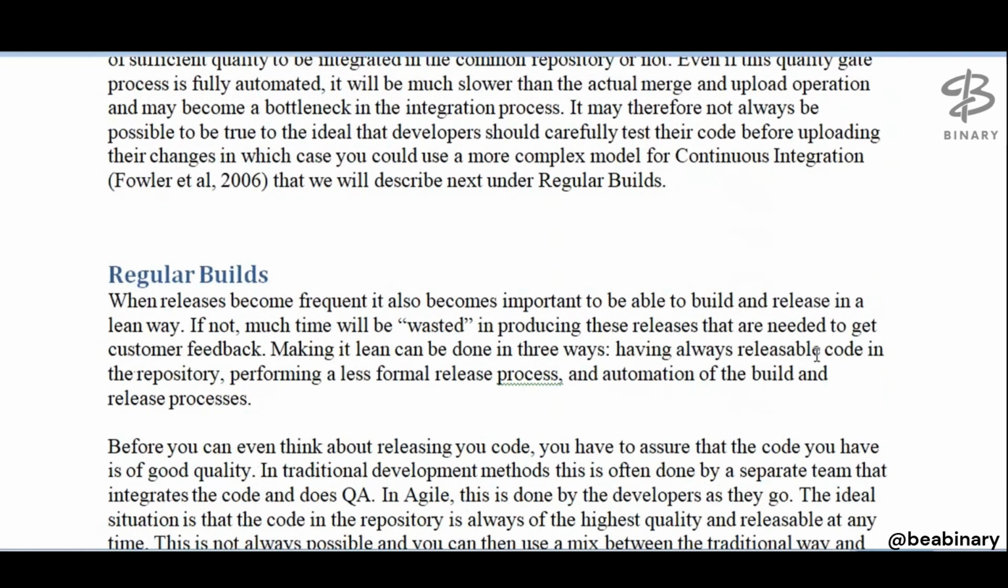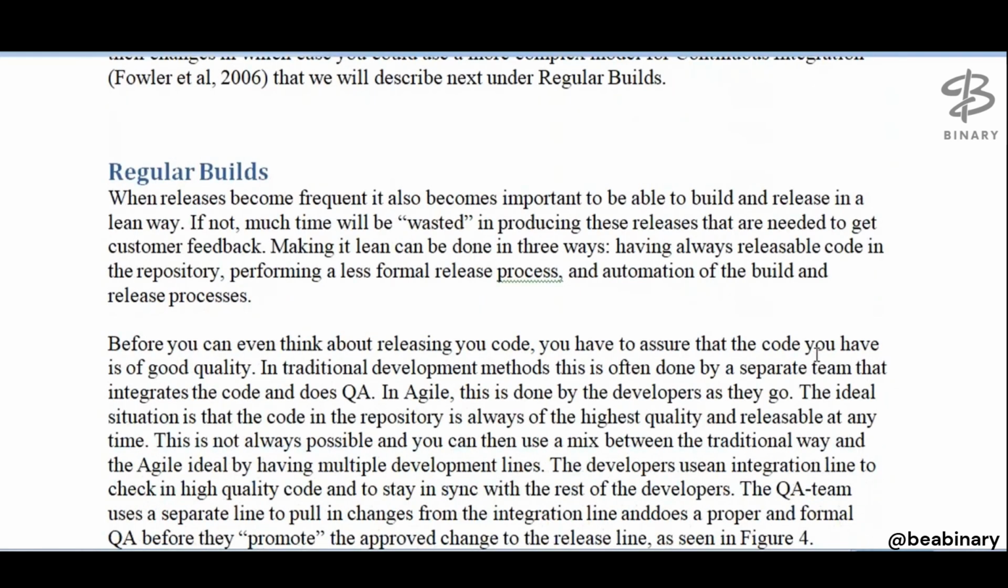रेगुलर बिल्ड्स क्या है? When releases become frequent, it also becomes important to be able to build and release in a lean way. If not, much time will be wasted in producing these releases that are needed to get customer feedback. Making it lean can be done in three ways: having always releasable code in the repository, performing a less formal release process, and automation of the build and release processes.